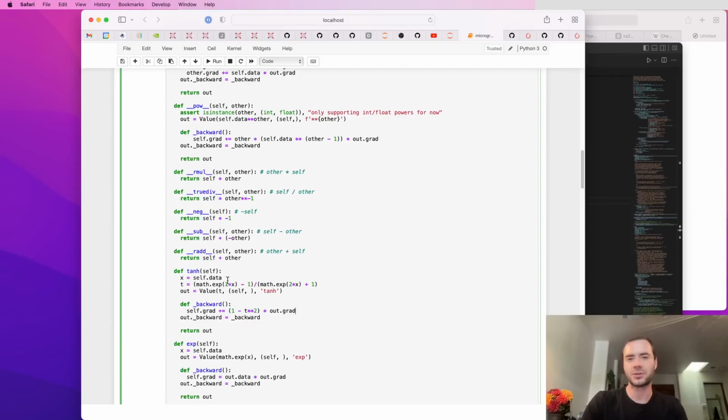So in particular, I wanted to find and show you the backward pass for tanh in PyTorch. Here in micrograd, we see that the backward pass for tanh is 1 minus t squared, where t is the output of the tanh of x, times out.grad, which is the chain rule. So we're looking for something that looks like this.